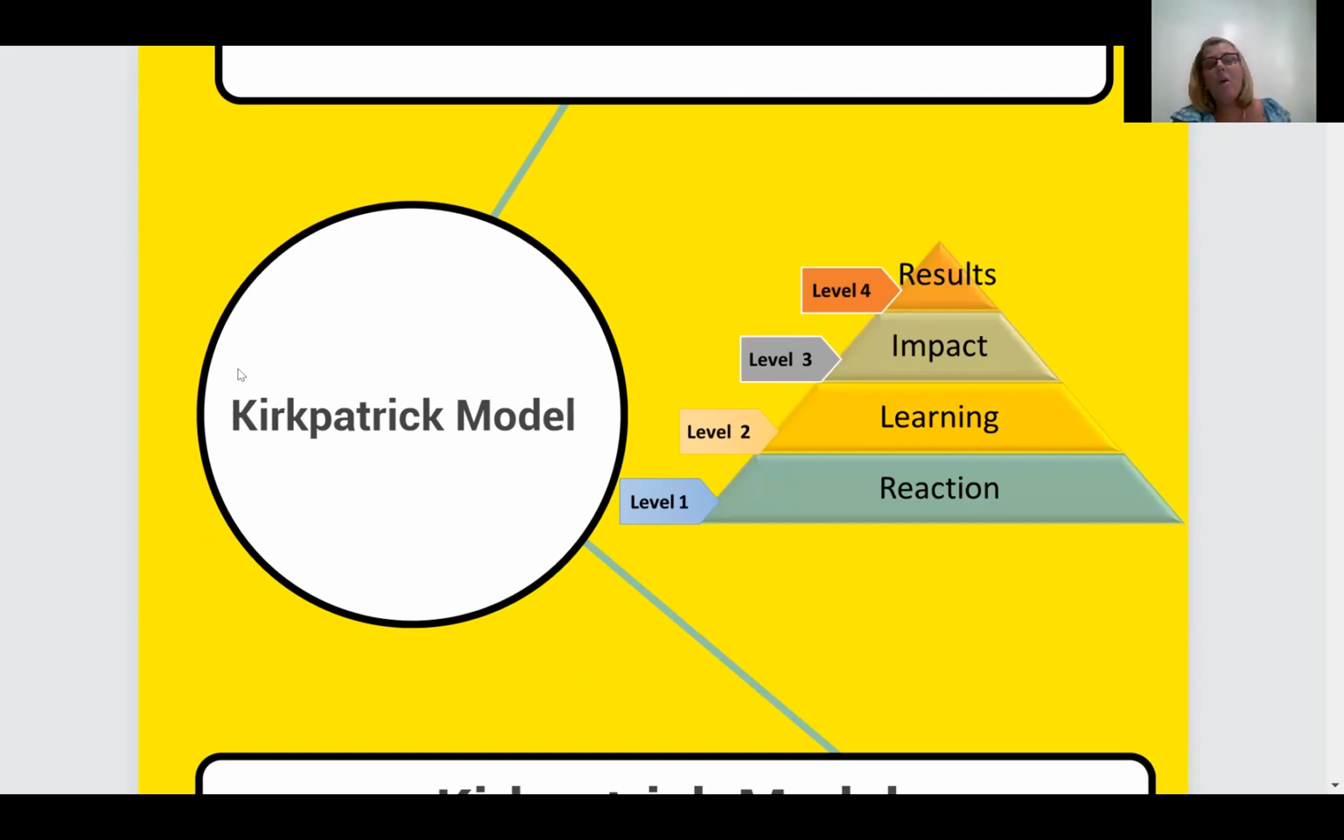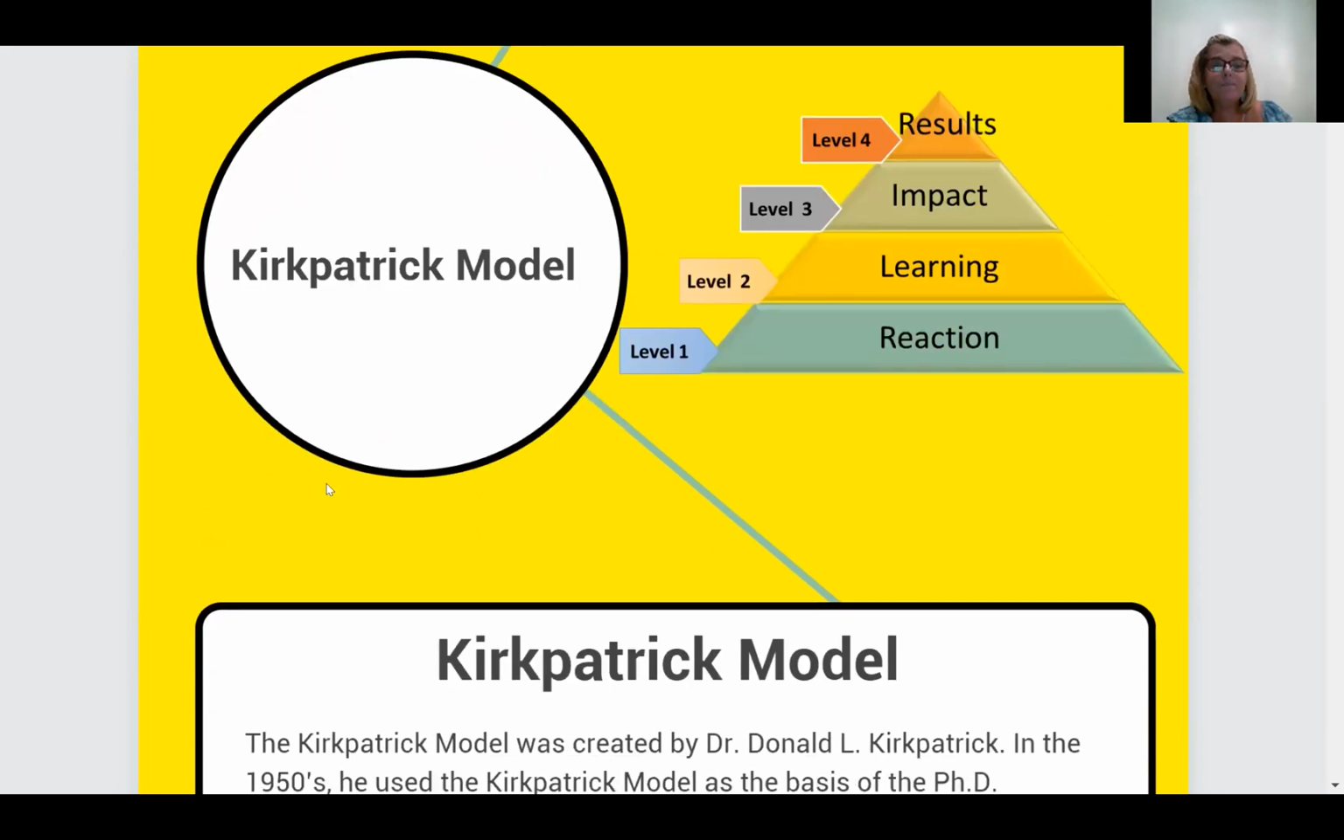It has 4 parts to it: reaction, learning, behavior, and results. And as I learned, reaction is the bottom level, and then you work up from there, all the way up to results. There's 4 levels.